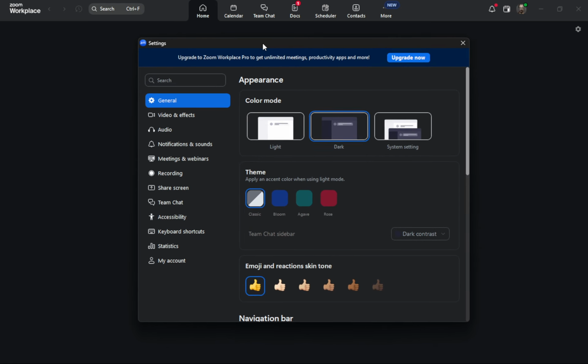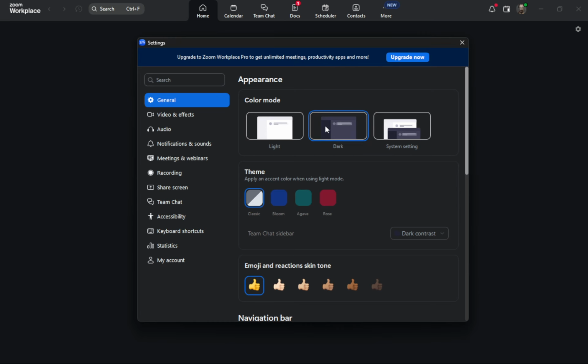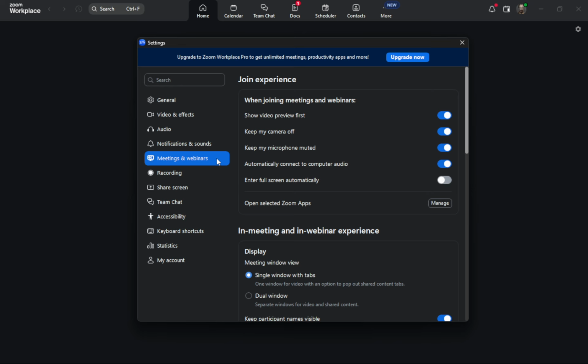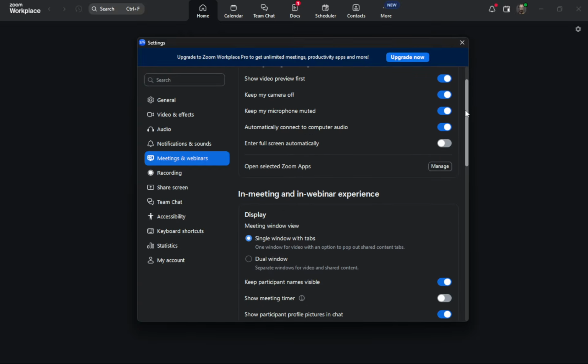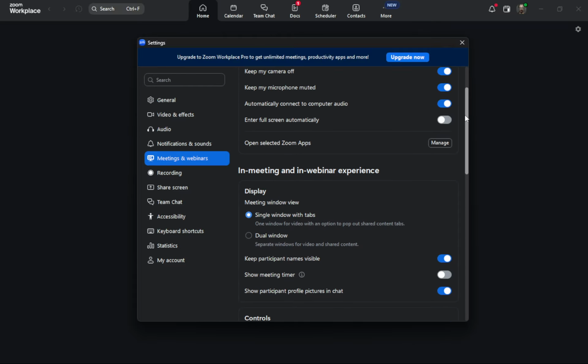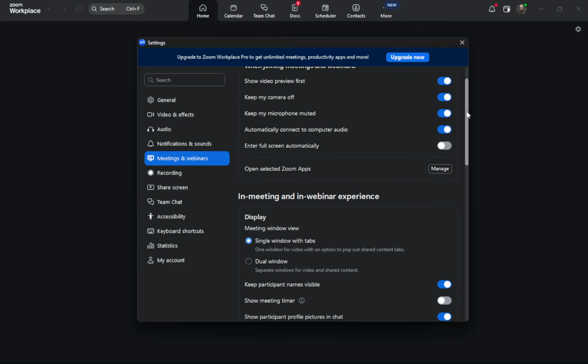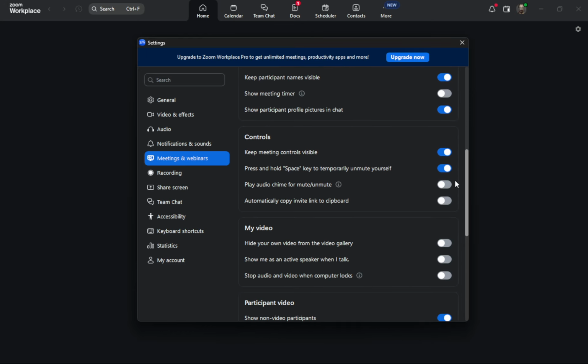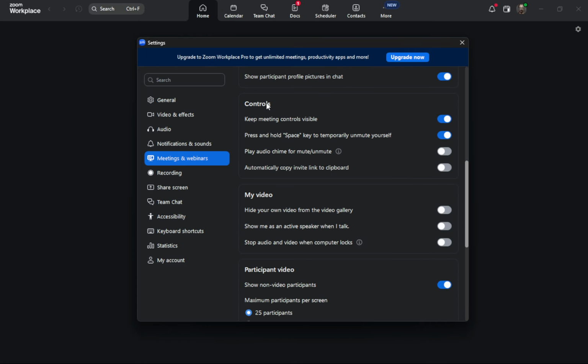Now that you're in the Settings menu, you'll want to navigate to the Meetings and Webinars tab. This tab includes a wealth of options that allow you to adjust how Zoom behaves during your meetings. It might take a second to locate if you have any other tabs showing up, so make sure you're in the right spot. Once you're in the Meetings and Webinars section, scroll down to find the Controls panel. This section is where you'll find options related to the appearance and behavior of your meeting controls. It's a good area to get familiar with if you haven't already explored it.